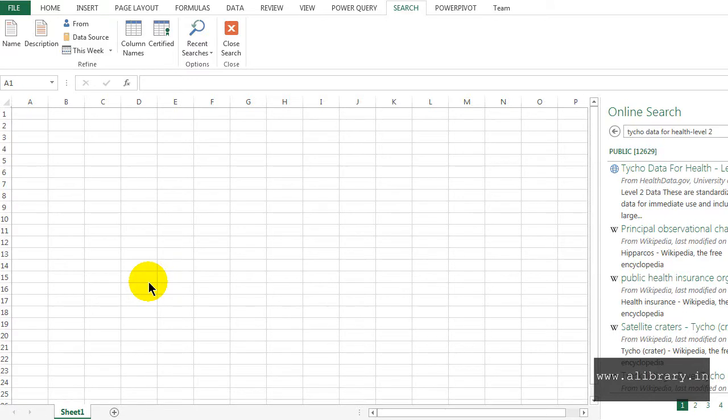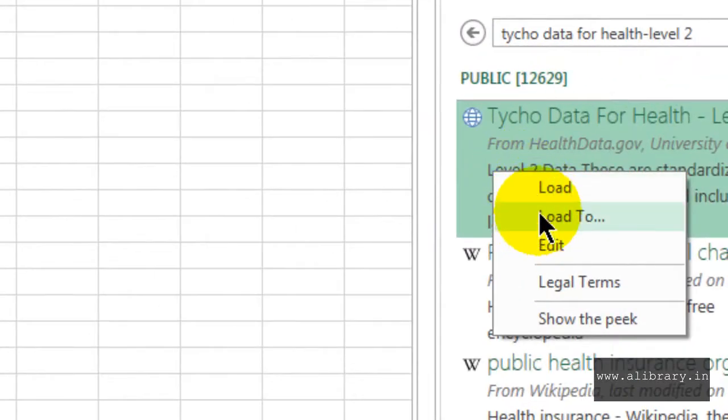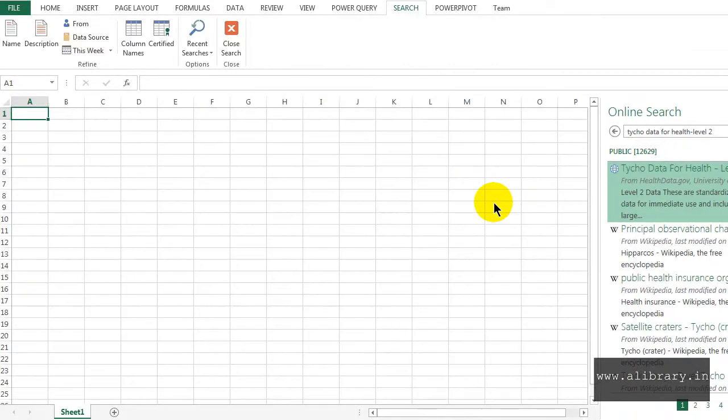And in this tutorial, we'll see how to reduce our data set. Okay, so let's just get started. As you can see, I've just taken Tycho data for health level 2. So I'll just load that data now. Right click on it and select load. It'll start loading the data.